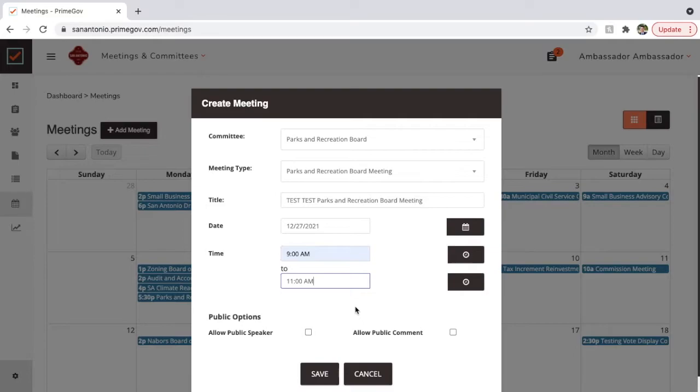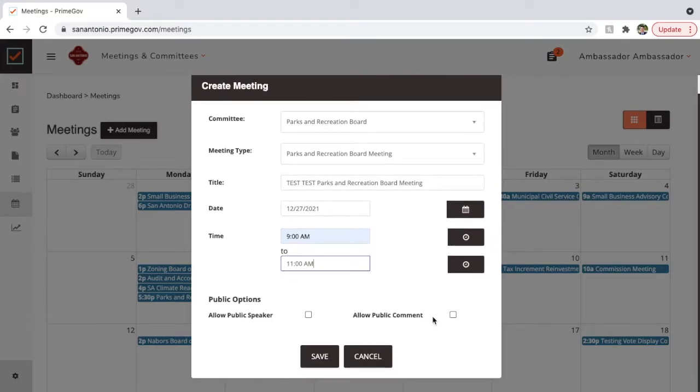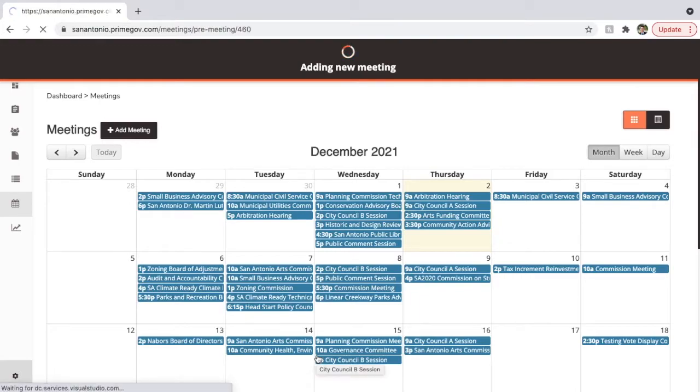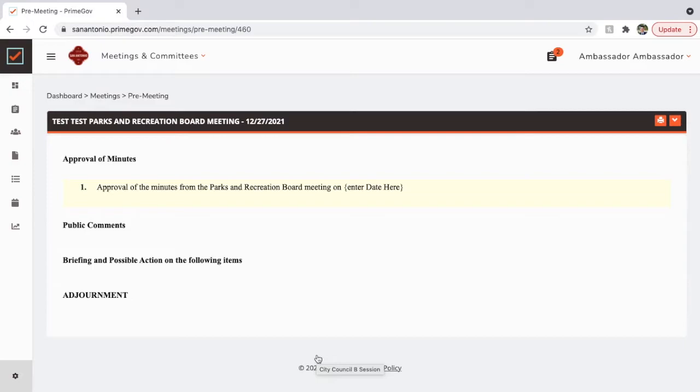We ask that users ignore the public speaker options, as those are not enabled features currently available to boards and commissions. Once the user has input all the information, please select Save. This should prompt you to the pre-meeting page. Here you will be able to see a partial agenda template for your meeting.